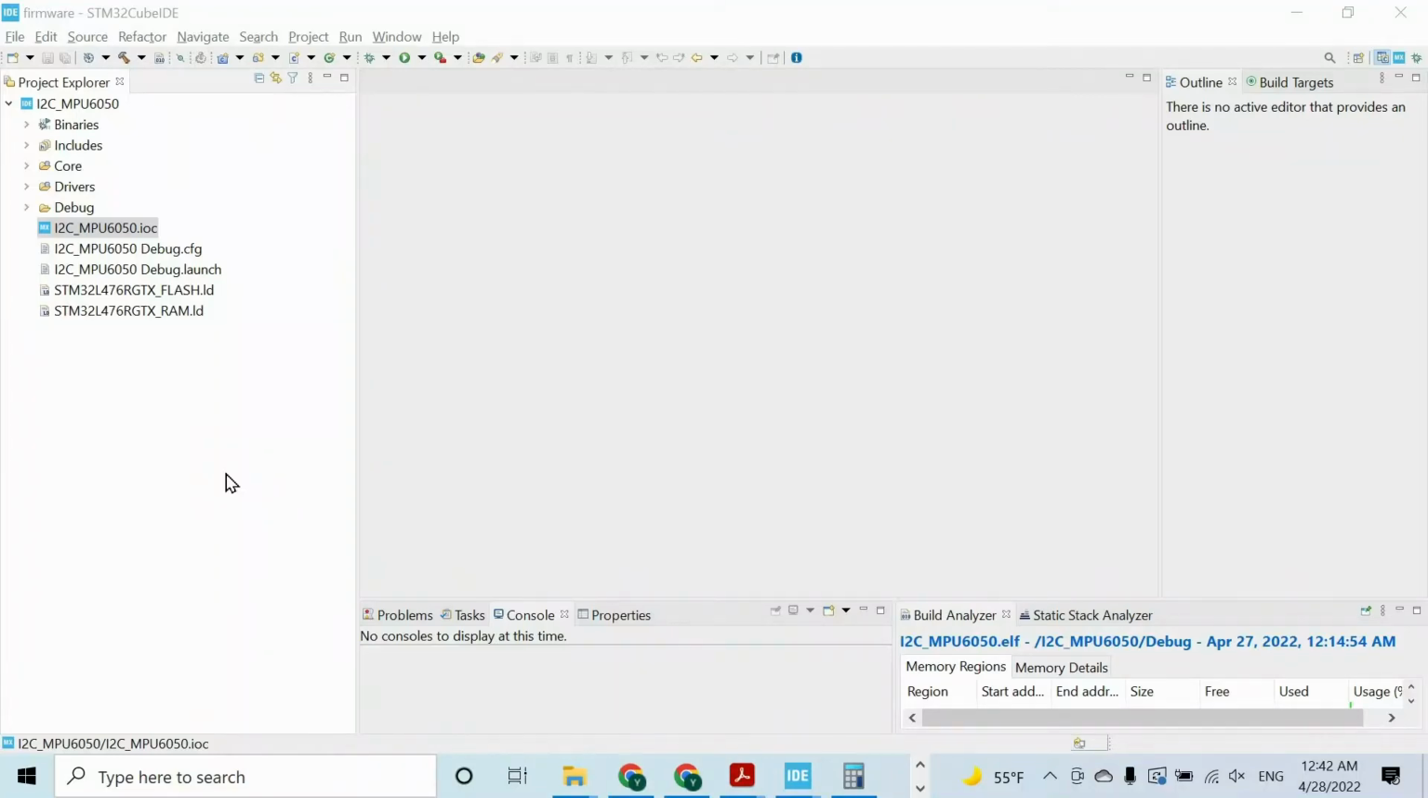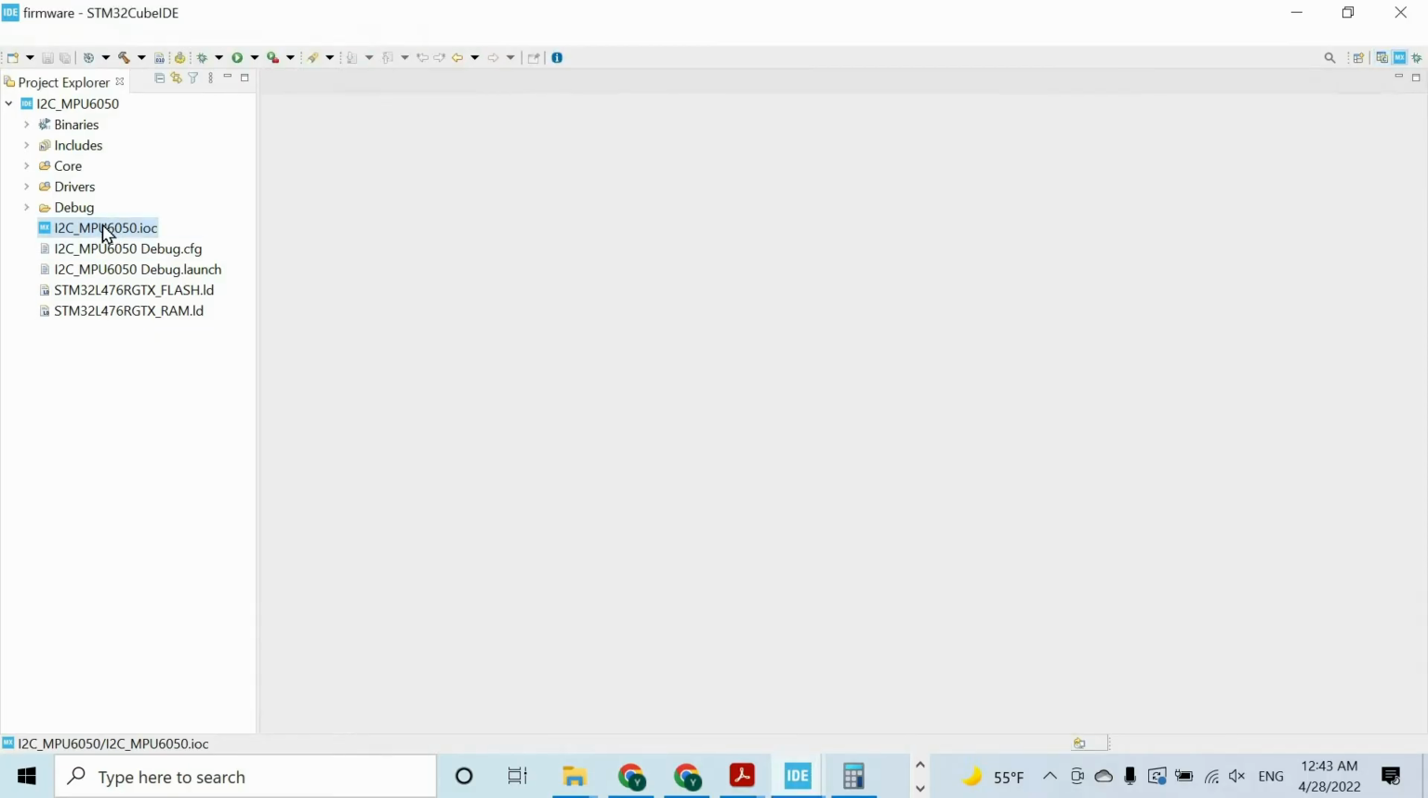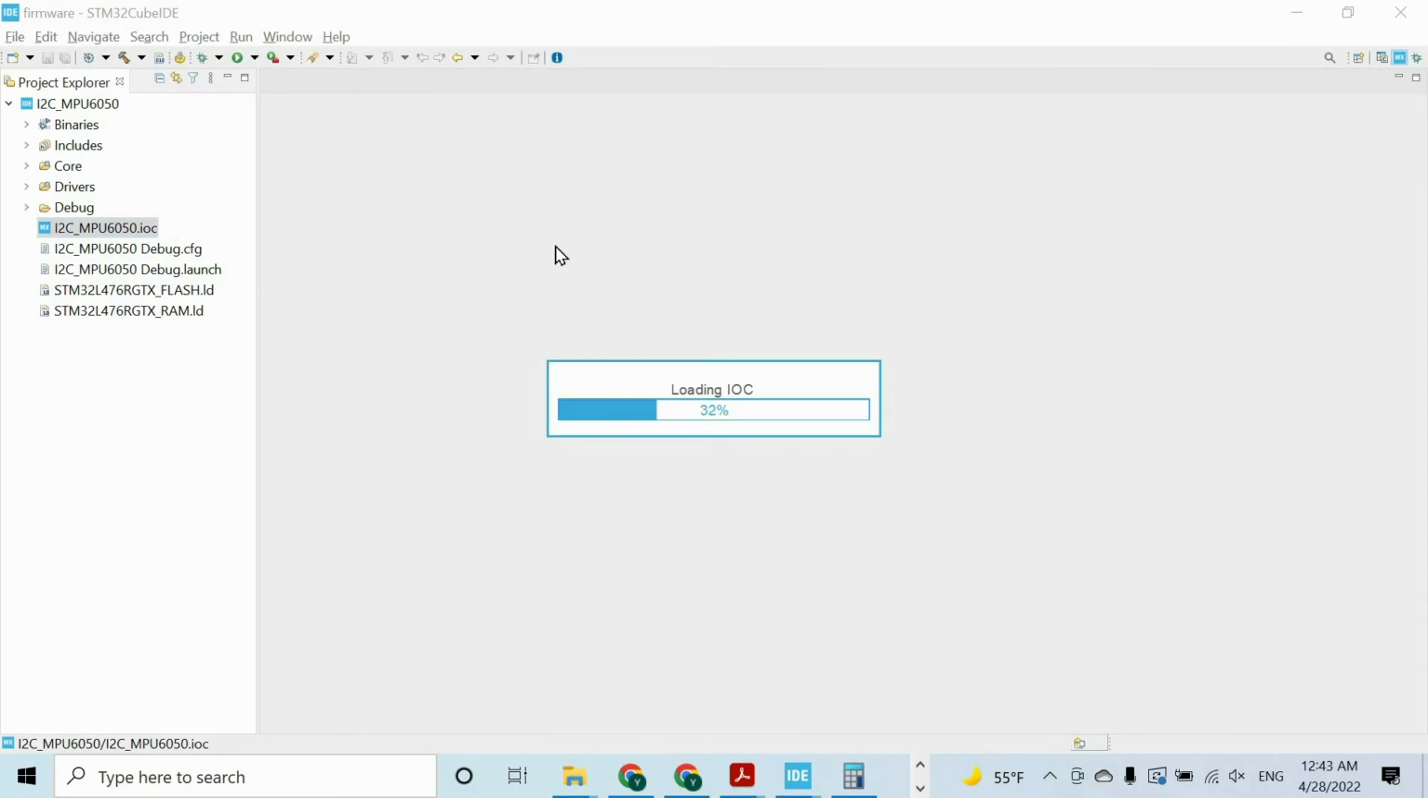Hello guys, in the previous video we set up a serial wire viewer so we can easily use the printf function. Next, we have to work with the I2C protocol to communicate with the IMU sensor. First, we have to open the I2C file to configure the I2C peripheral.